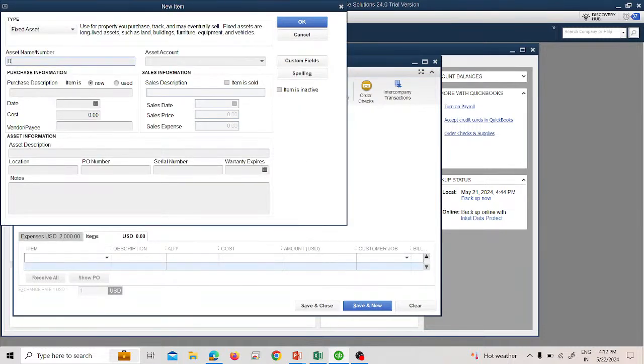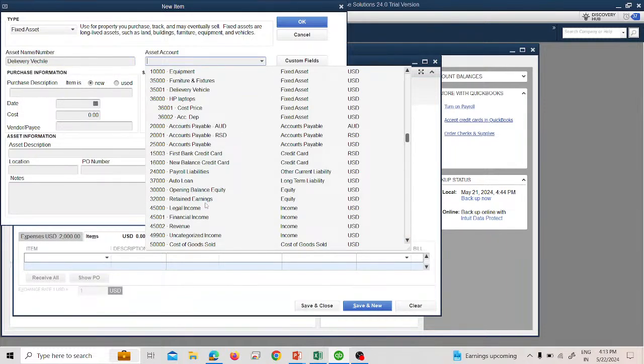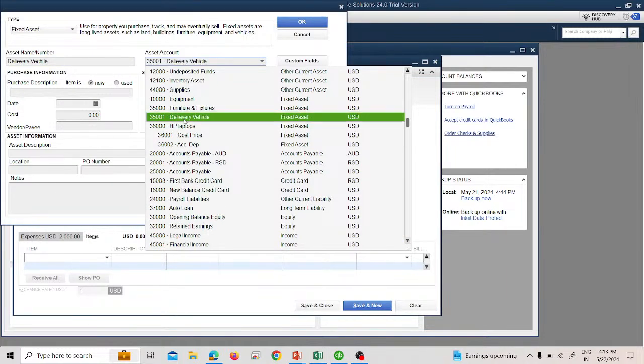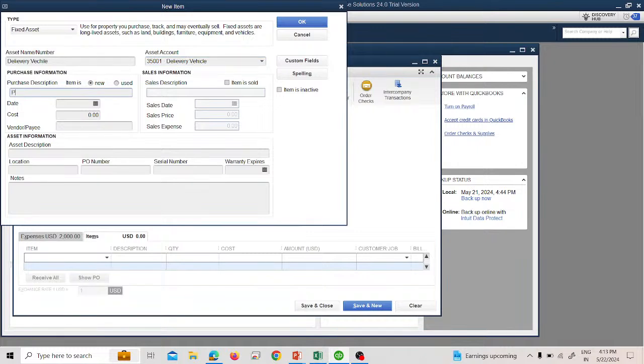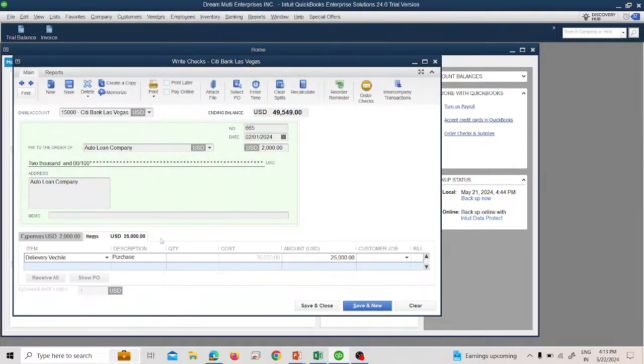The asset name is delivery vehicle. There is a delivery vehicle already there, so you select this, choose purchase, and give the date of 1st February. You are buying a 25,000 delivery vehicle. You click okay. Now your delivery vehicle comes up here.